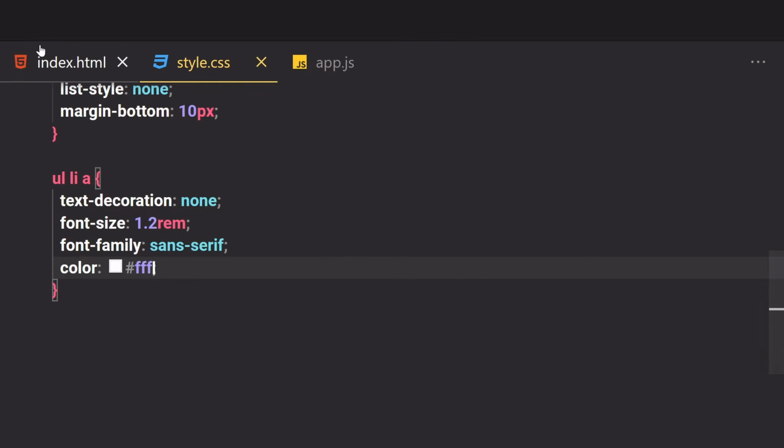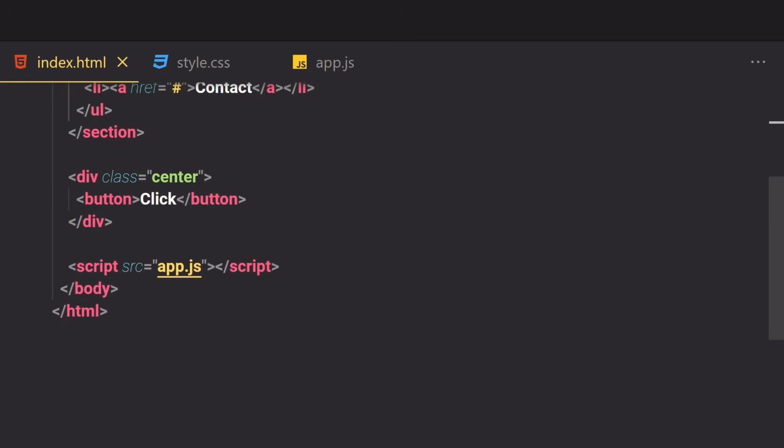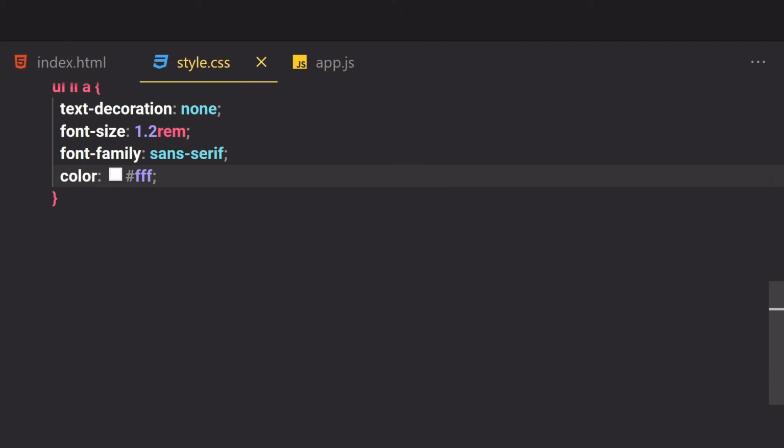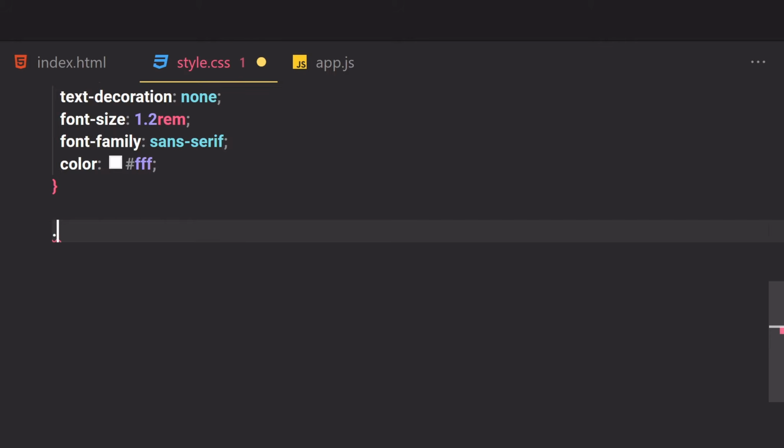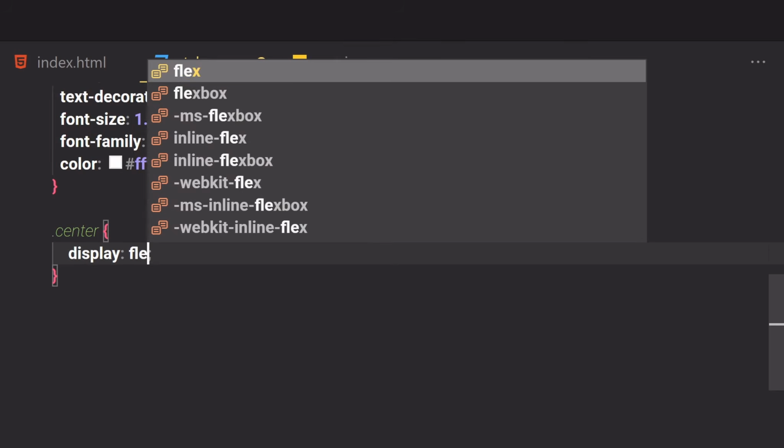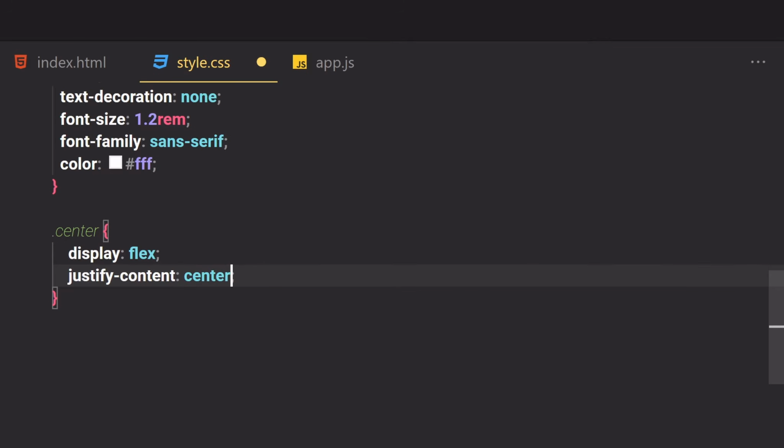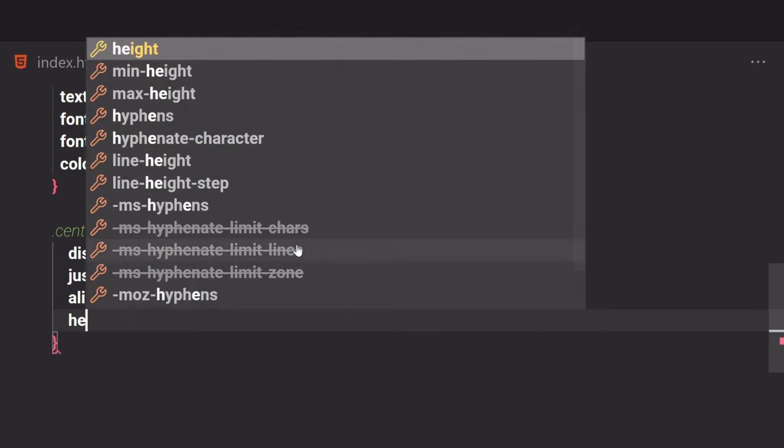Now let's take care of this center button. So we have a div, and inside this div we have a center button right here. So now let me take care of that real quickly. I'll make it centered so that you can see it centered. So I'm going to write display of flex, justify-content will be set to center, align-items will also be set to center, and height I'm going to give like 100vh. So if you save that, boom, we have our button right here.